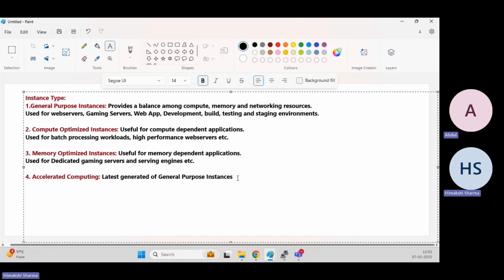They provide more efficient performance and all these things. In those scenarios, we use this accelerated computing. Next one is your storage optimized instances. Storage optimized instances are useful where a large number of read and write operations are performed, because in storage we are required to perform a large number of read and write operations. So in those scenarios, we use storage optimized instances.